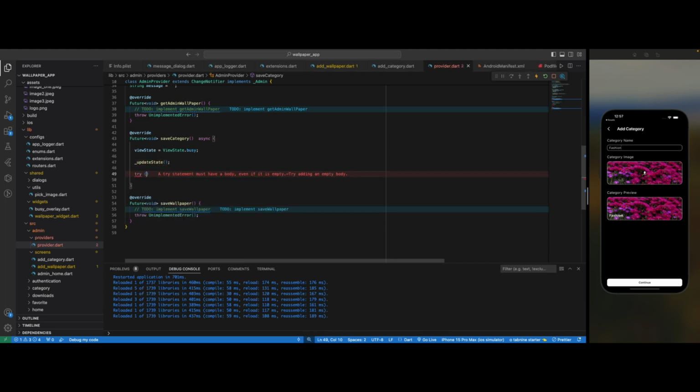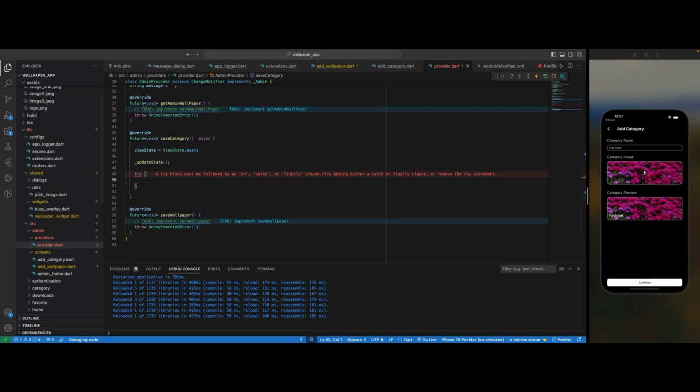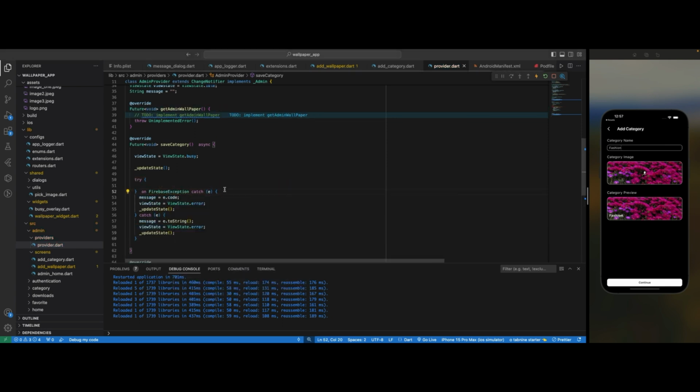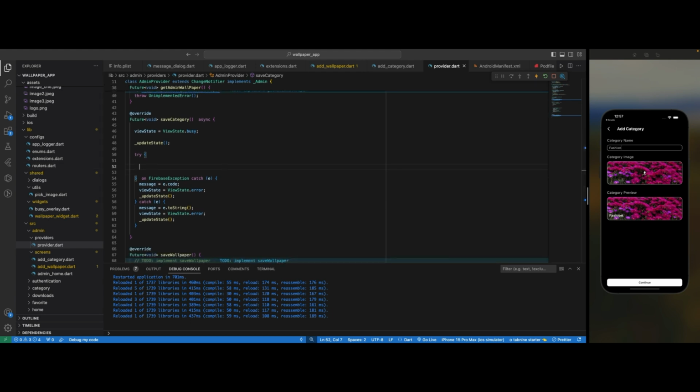I'm going to wrap this with a try and catch. On Firebase exception, we need to show some errors. I'm going to grab this from the current login that we did before. So once there's a Firebase exception, it's going to throw an error. Then the first thing I need to do is upload the category image. For that, I created an upload document to server logic.